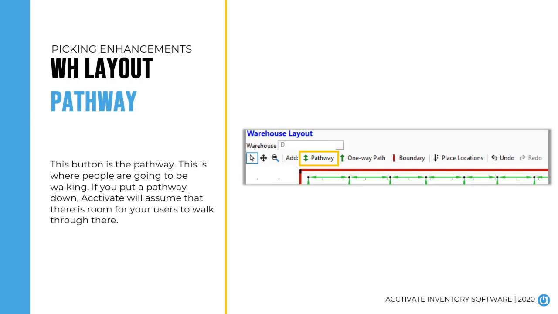All right, so we're talking about the different buttons now. The pathway button is used to tell Acctivate where your users can walk in the warehouse itself. If there are things in the way in real life, then you need to put in the walkways around that object.